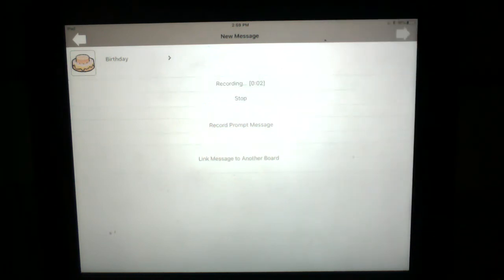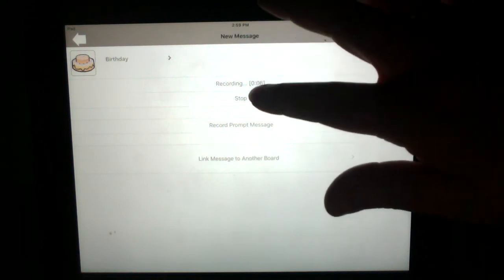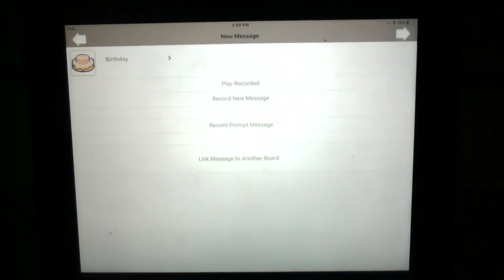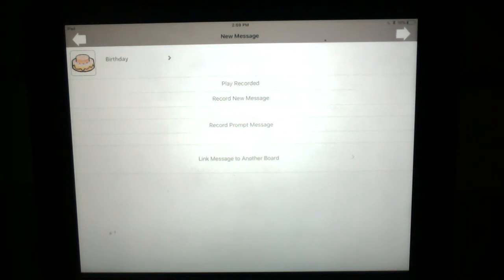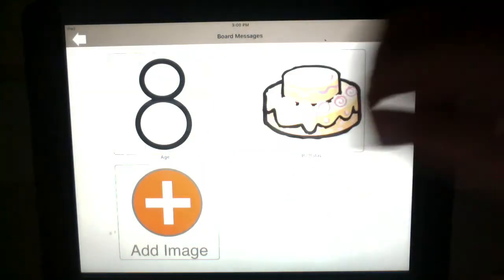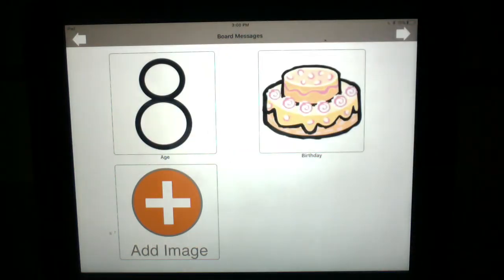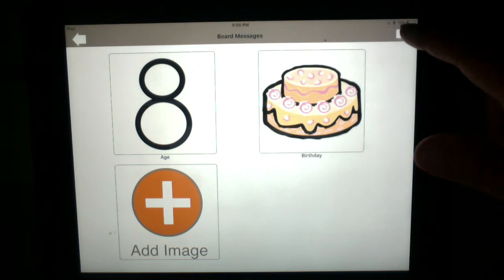My birthday is March 1st, 2010. Hit stop. We're going to play our recorded message back again. My birthday is March 1st, 2010. That sounds good. We're going to click the arrow. So we'll just do those two for now. That's just an idea of how you get to start a new board. We're going to click the arrow again.